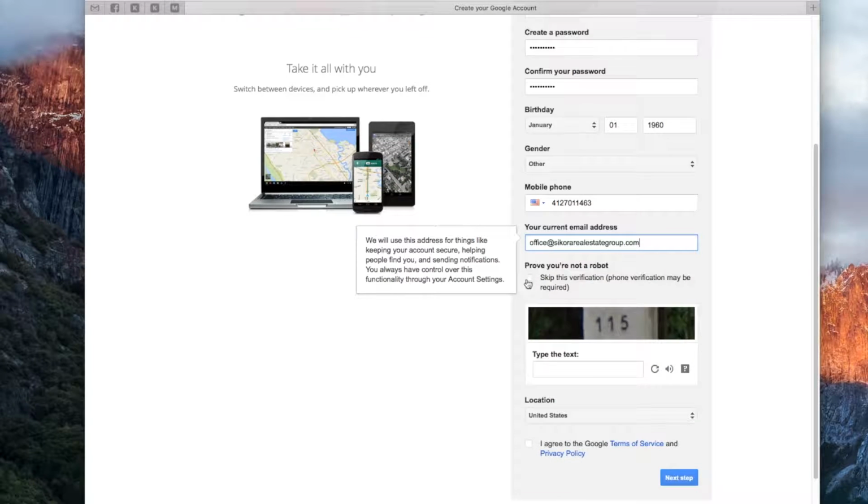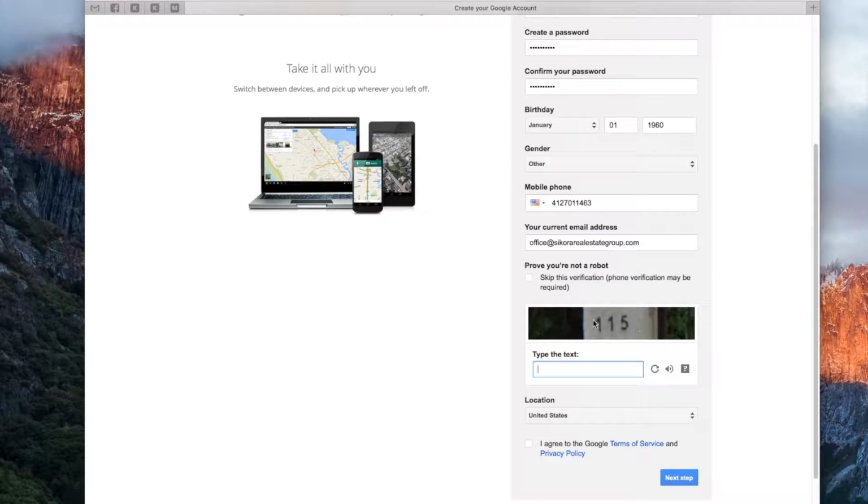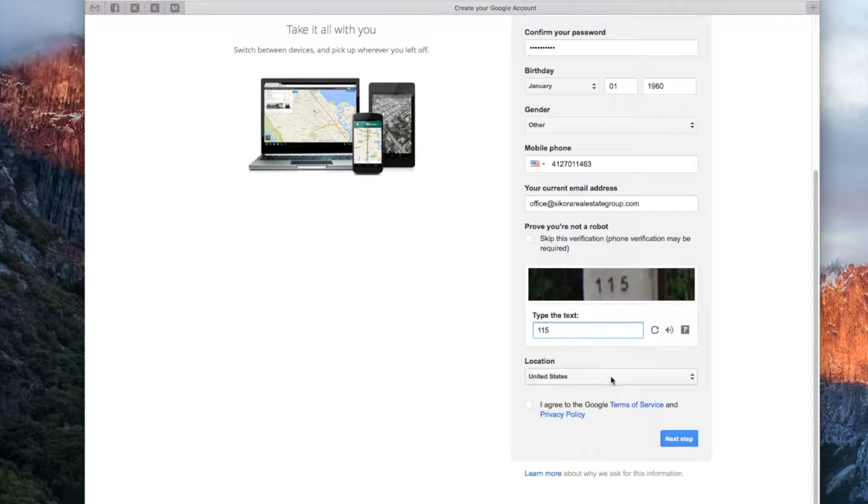Don't worry about this checkbox, just move right on past that, and you're going to type in the text here that you see in this picture. Now our picture is going to be different from yours, but ours says 115. Your location is defaulted to United States, and then you'll check I agree to Google Terms of Service and Privacy Policy and click Next Step.